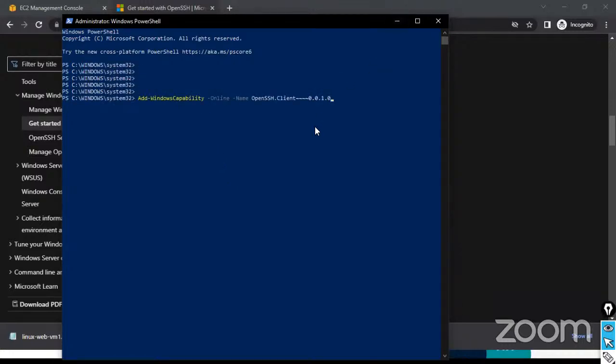Okay, there it is. Then just hit enter. It's going to download the OpenSSH client package and install it. On my local machine, I already have the OpenSSH client tool installed, so I'm not going to run this command.